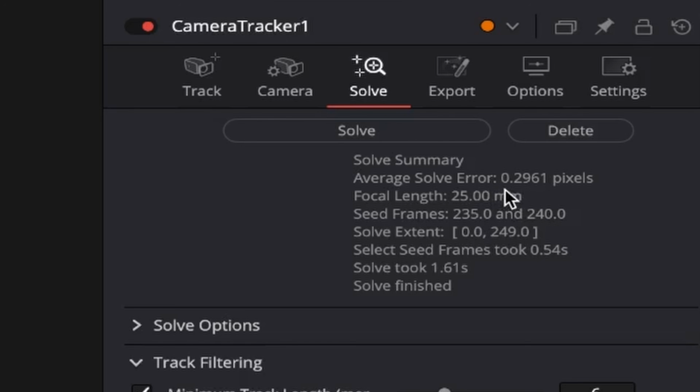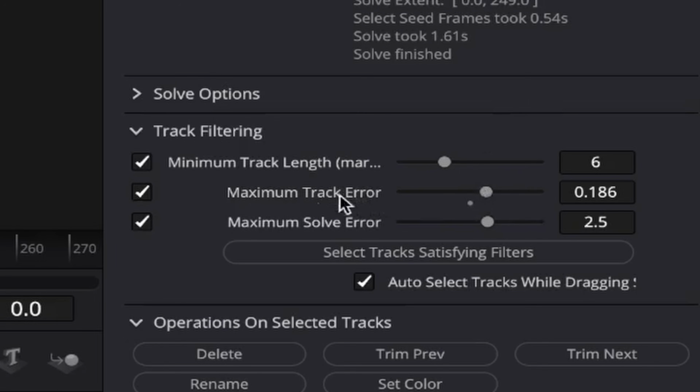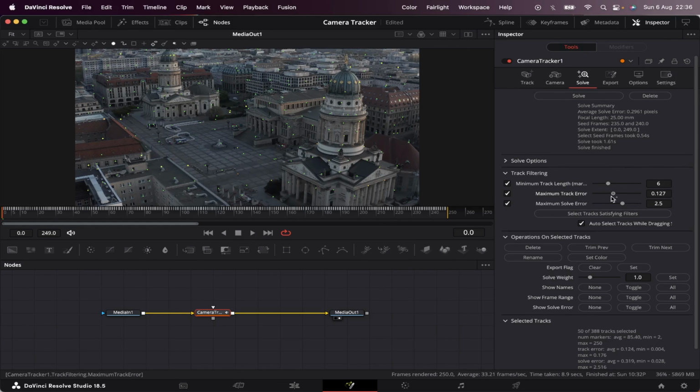And if for some reason you get this number higher than 1, all you have to do is come to the maximum track error, slow down the slider, delete, and hit solve again until you get below 1. And what this does is to select and delete tracking points that have a high tracking error average. But just don't get this too low, or else you're gonna start losing good tracking points.